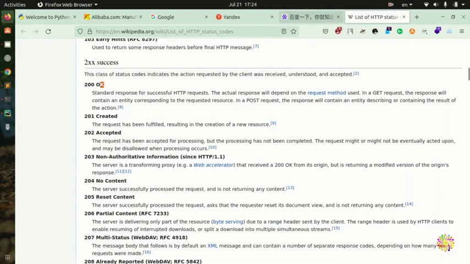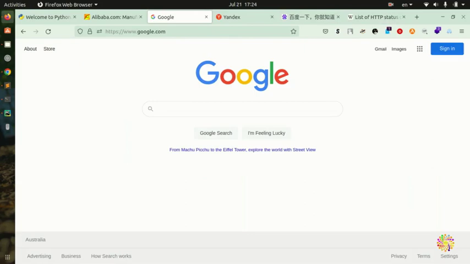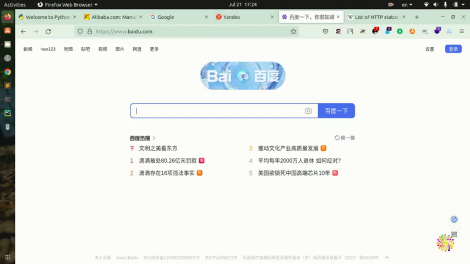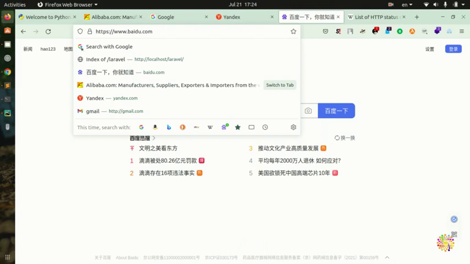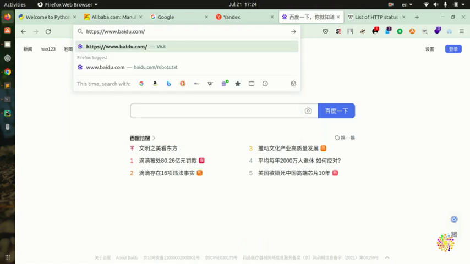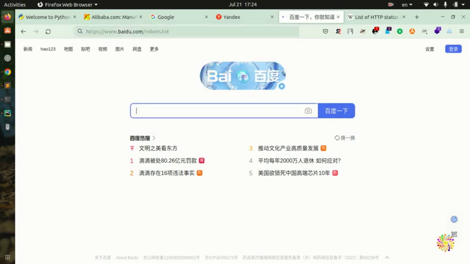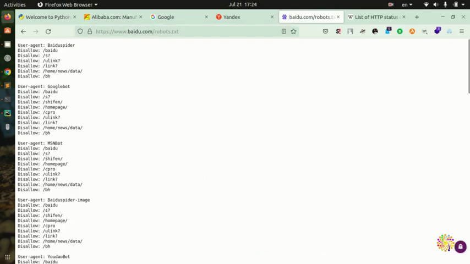Alright, so now I have three big search engines. I have Google, which is very famous, Yandex, which is a Russian search engine, and Baidu, which is Chinese. If you put a slash in front of the website and then put robots.txt, and you look in here, this is the robot. These are the instructions for all our robots.